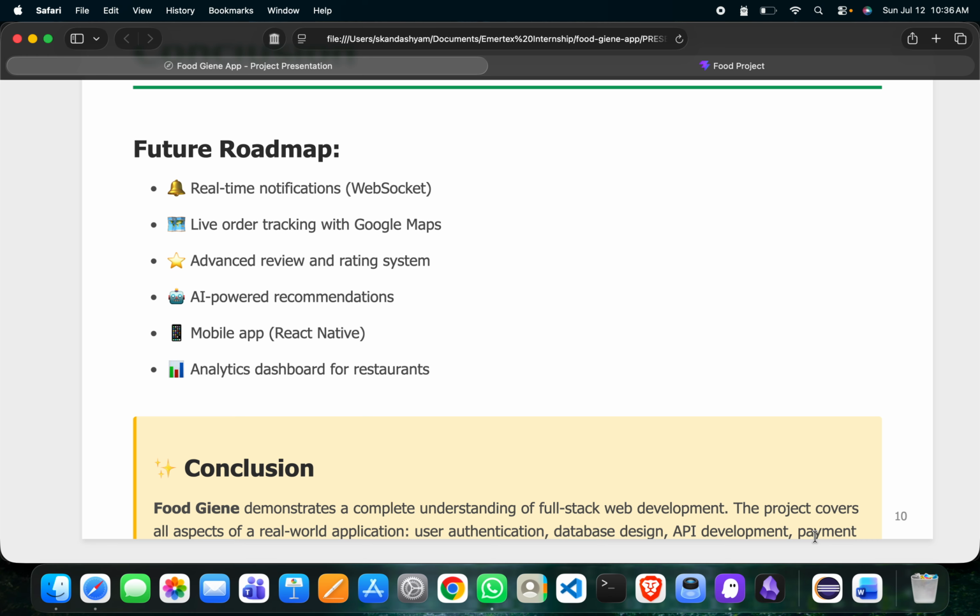To conclude, FoodGenie demonstrates a complete understanding of modern full stack web development. Throughout this internship, I gained hands-on experience designing responsive user interfaces, developing REST APIs, managing databases, implementing authentication, integrating payment gateways, and connecting all the components into a complete working application. This project has strengthened both my technical knowledge and problem solving skills, giving me valuable experience in building scalable web applications. That brings me to the end of the presentation.